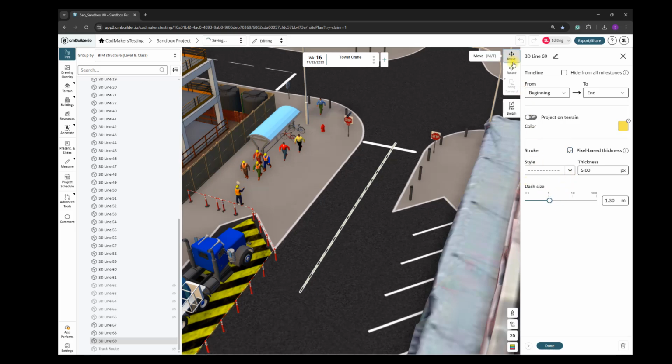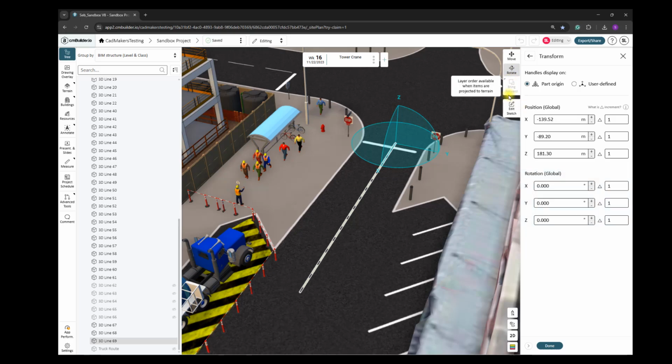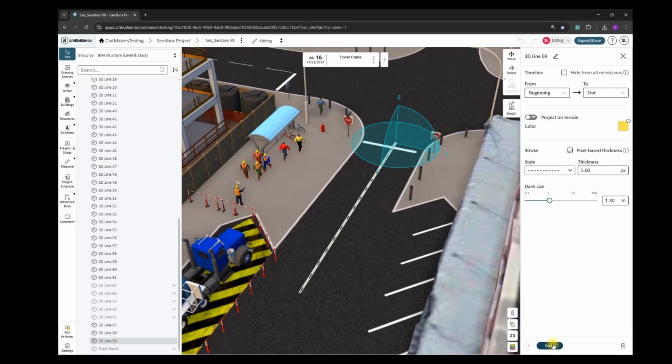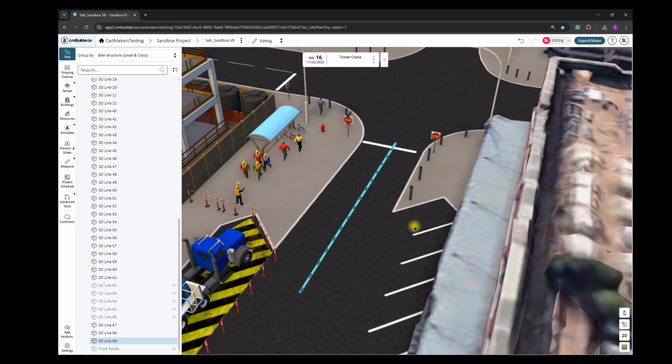Use the Move, Rotate, Reordering options, and Edit Sketch buttons to adjust the location, projection order, and shape of the line on your site plan. Click Done to confirm the line setup. Now let's dive into labels.